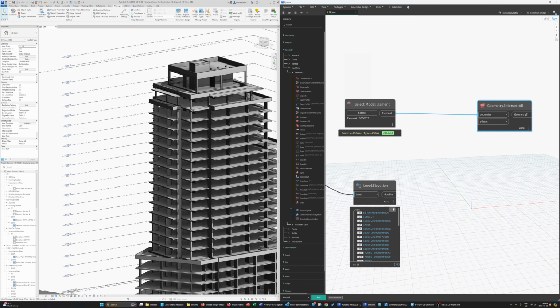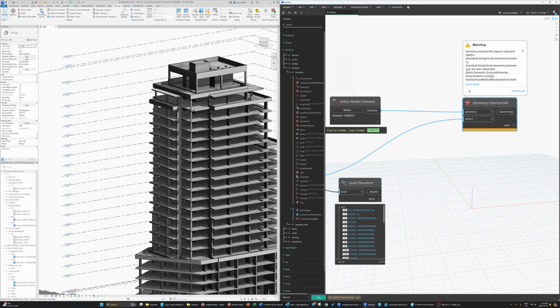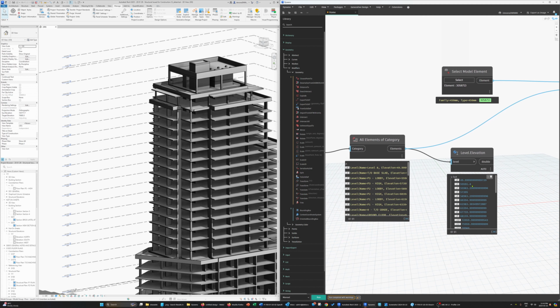However, I can see I have my levels, and if I plug in my levels, I'm not going to be able to get anything out of this, because a level is not a geometry. But we do have the elevations for them. So what I can create instead is another geometry. But instead of creating a mesh or a surface, I'm going to create an abstract one. And I'm going to create a plane.